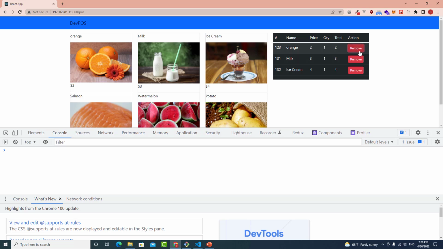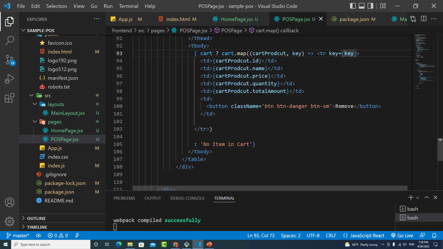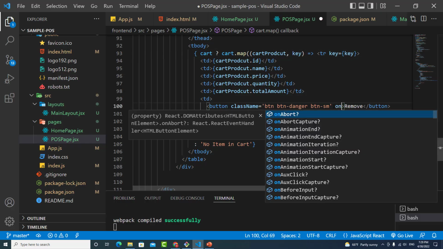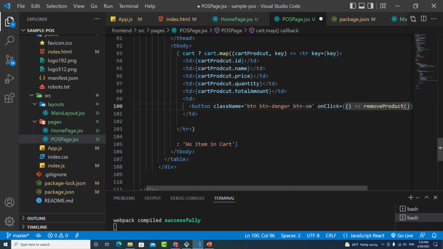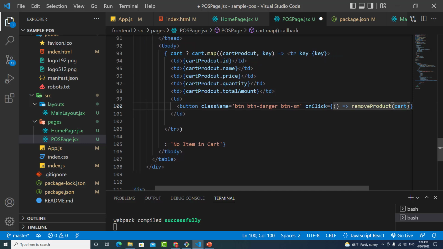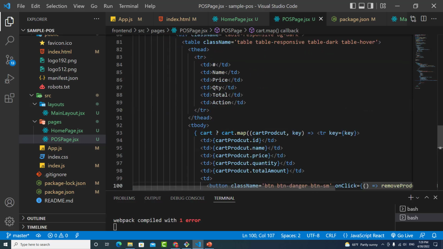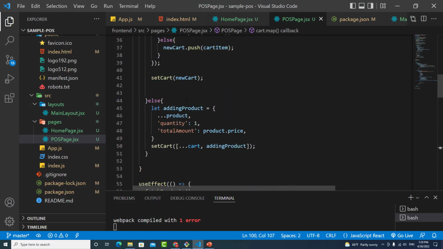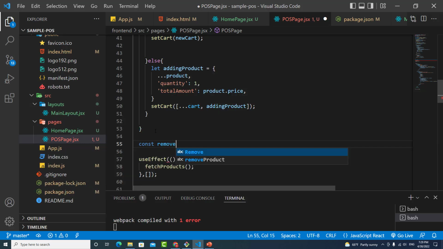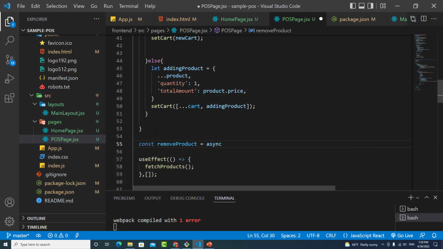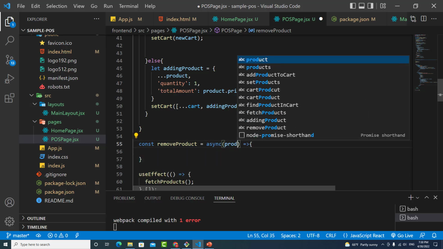When I click on remove, I just want to remove this item out of the cart. So on button over here, I'm going to put onClick, and then I'm going to call function removeProduct and pass cart product. Okay, next we have to create a removeProduct function over here. Const removeProduct. We receive product from the function.